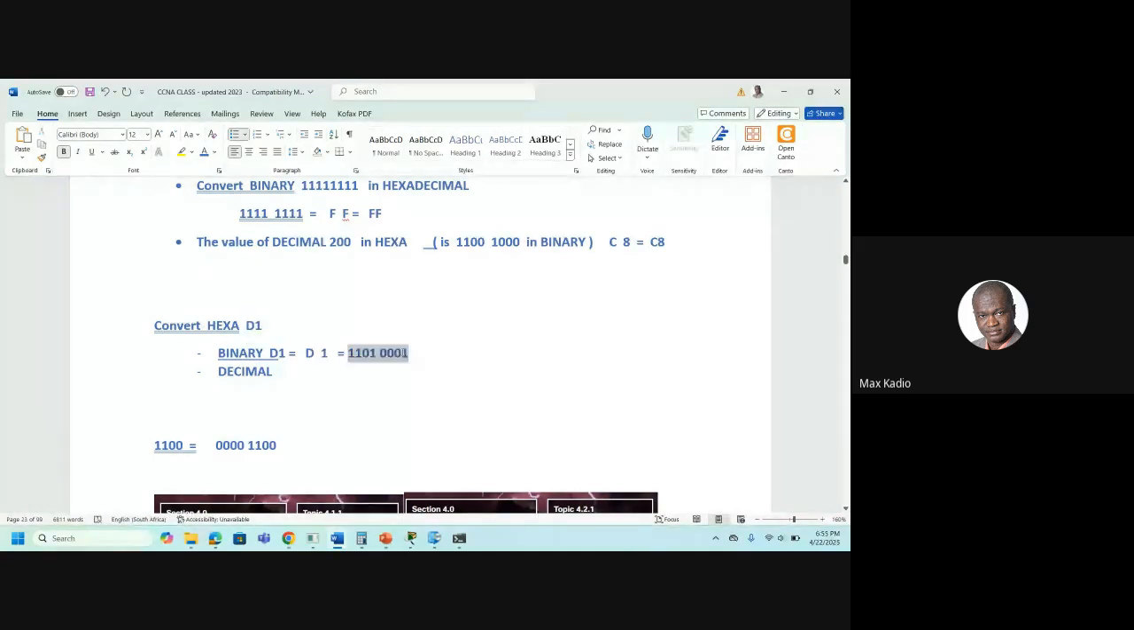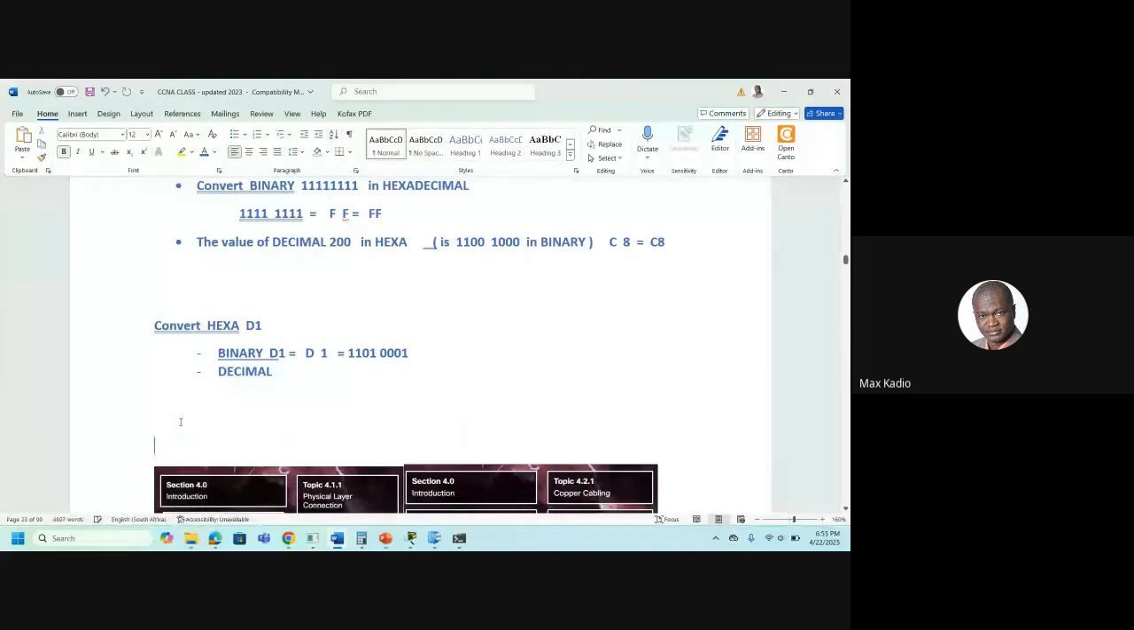This is the value. Now, this one, you convert in what? In decimal. How do you do that?